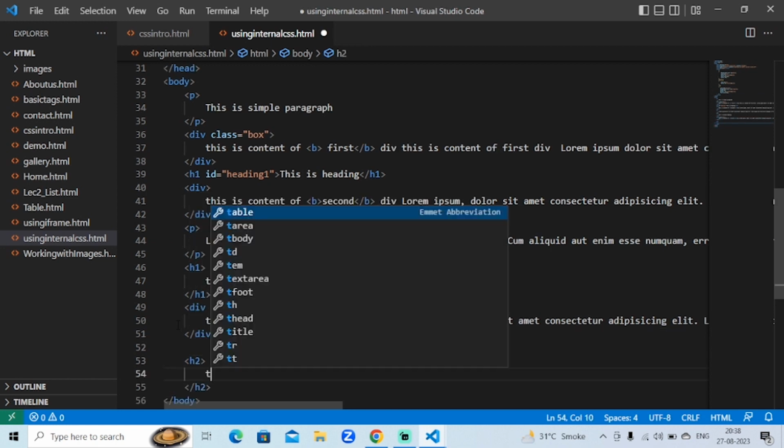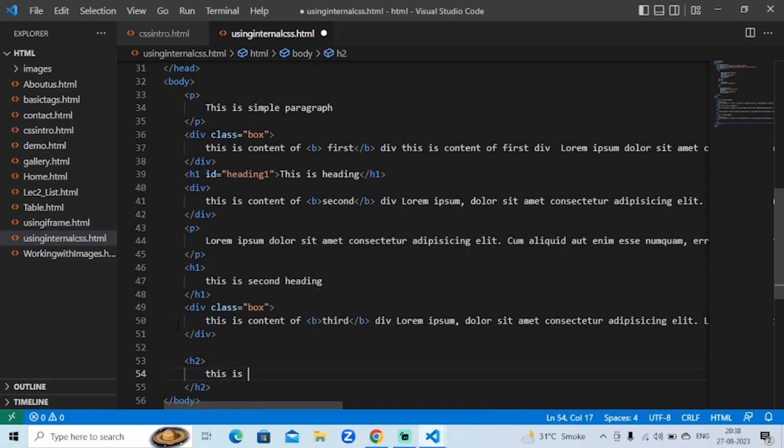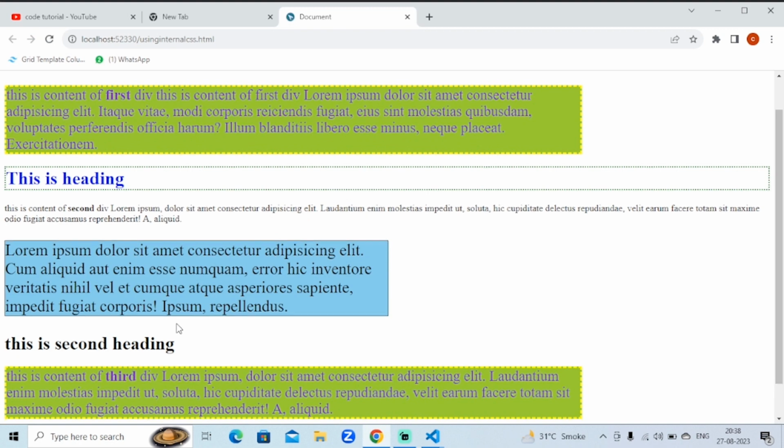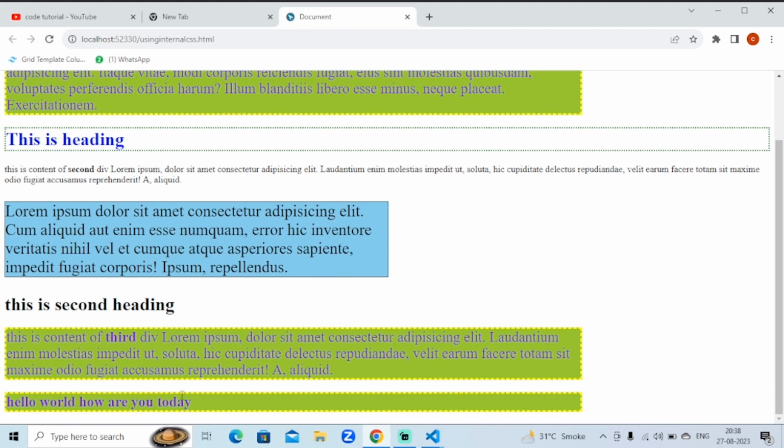Suppose this is the h2, and let me write some dummy text inside it, like hello world, how are you today, and I want to apply the same styling that is present in the class box. So I can write simply class is equal to box, and refresh the page. You can see over here the bold is coming from the heading and the rest of the thing is coming from the class box.